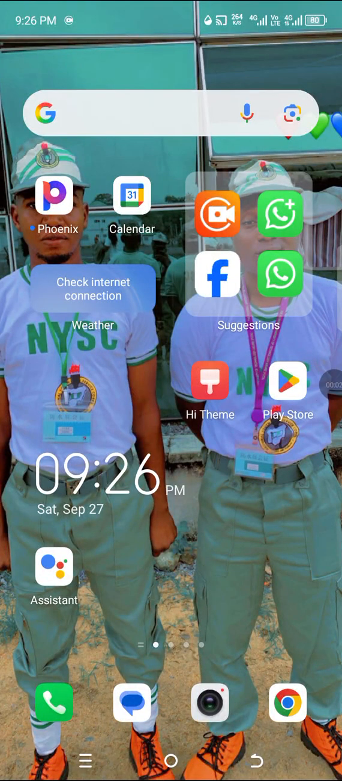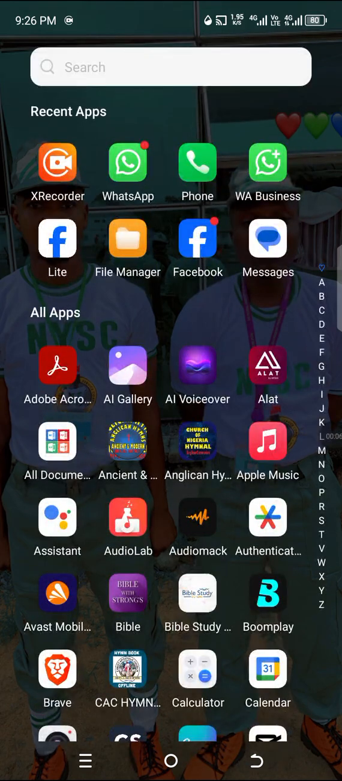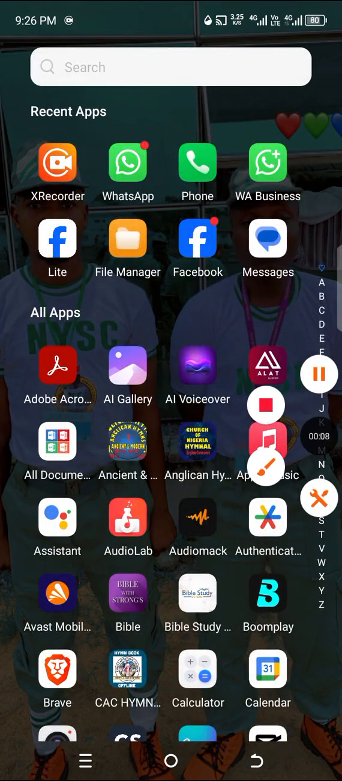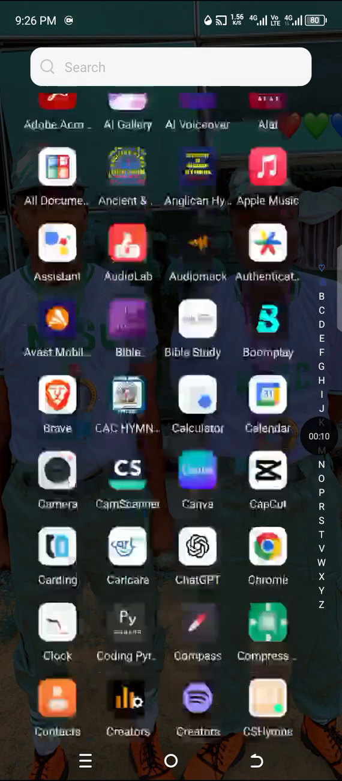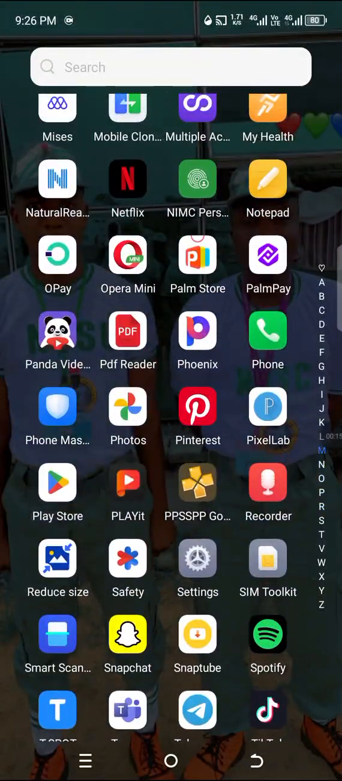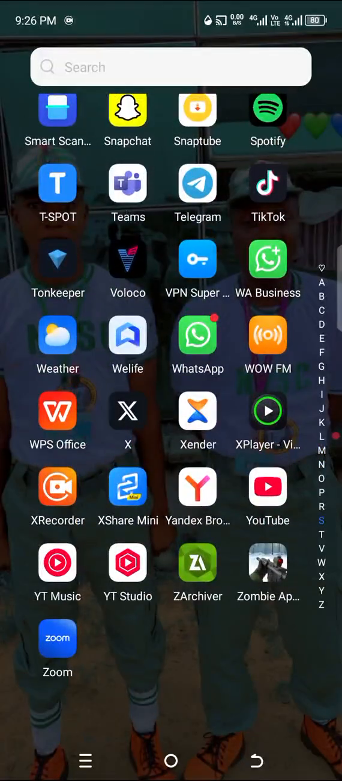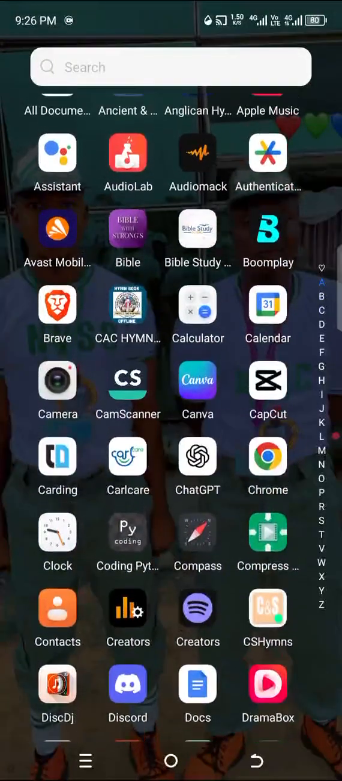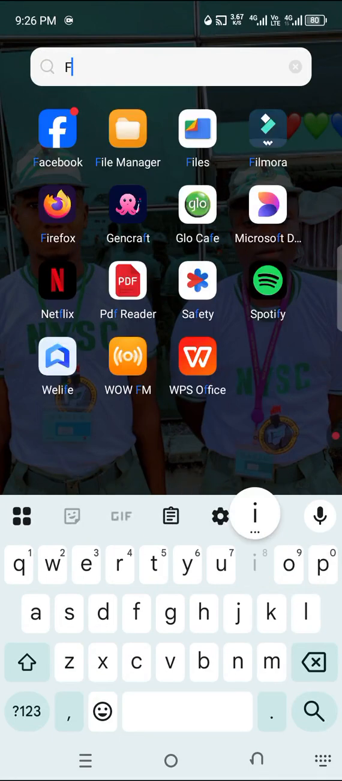Yeah, hello. In this video, I will show you how you can merge voiceover in Filmora or any other editing app like CapCut. It's not only voiceover you can merge; you can also merge music. So let's go to Filmora. Let's get started.